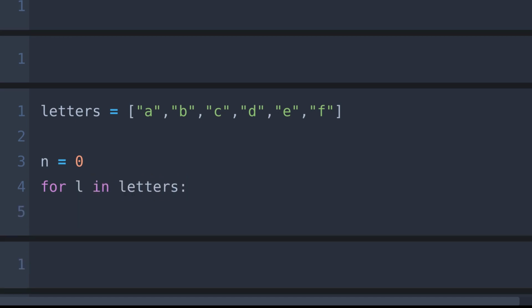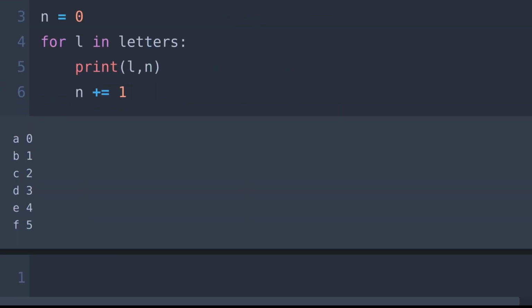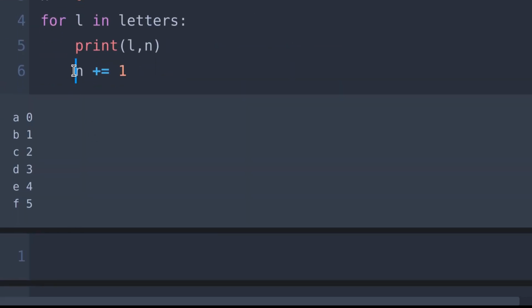And here I go through over the letters and print the character with the corresponding index. Finally, we need to increase n by 1 each time. For each iteration, n increases by 1.